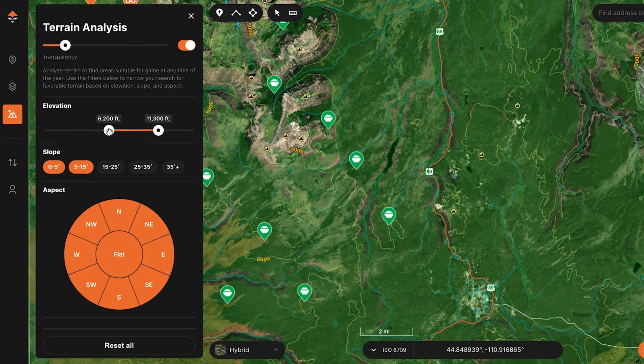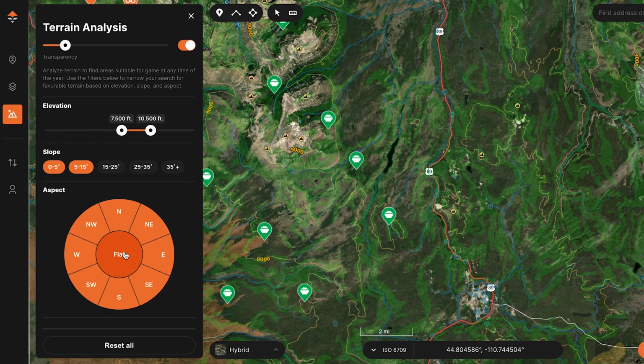You can see over to the right, as I do that, some areas come in and out of the screen. Well, I'm not that worried about elevation bands when I'm doing a food-based pattern. I know most of the areas I'm hunting here are between 7,500 and 10,500 feet. But this is where things really get important to me.